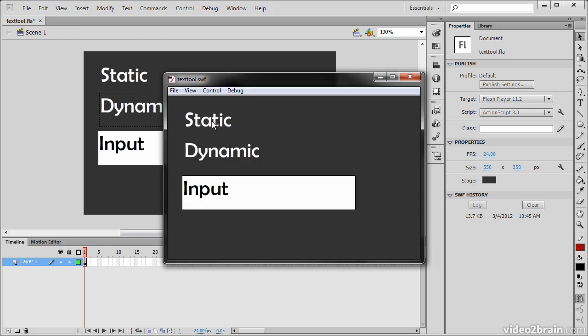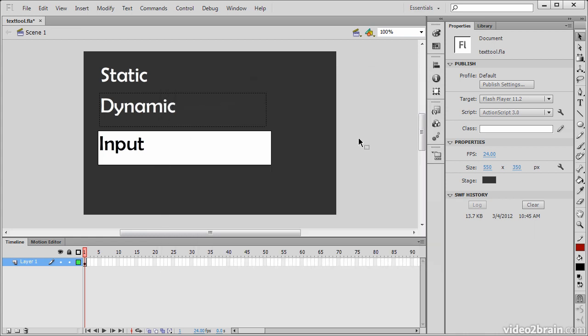So static isn't going to allow me to edit it. Dynamic isn't going to allow me to edit it, although I can do things through ActionScript to change this text field. However, input text will allow me to actually go in as a user and edit that text. So those are the main differences between these three text types.